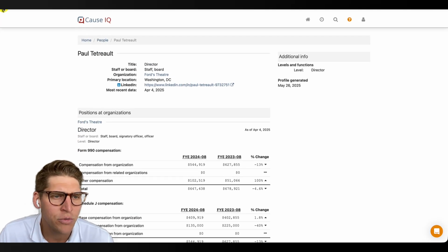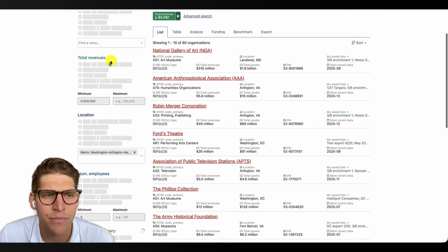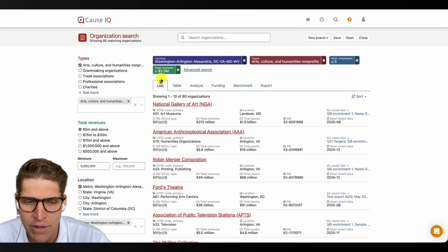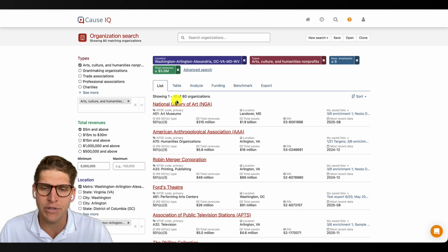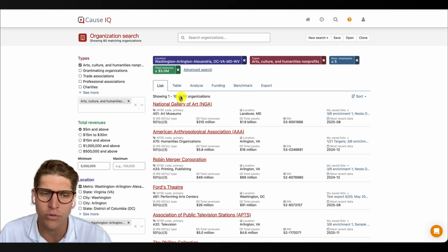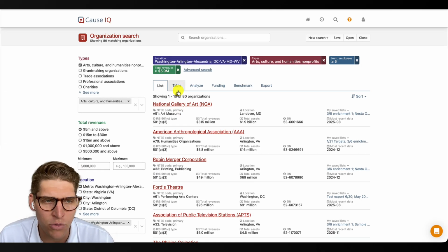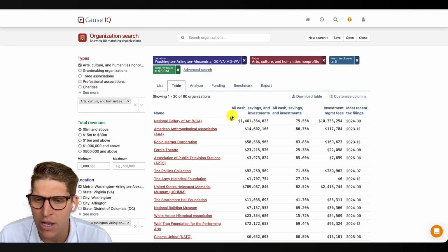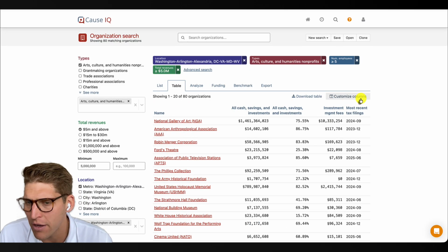I'm going to get back to our search here now. If I want to view compensation expense information for multiple organizations at once, I can do that with the table tool. So within CauseIQ's organization search interface, if I click this table button, I'll access the search table tool. And then from here, I can customize my data columns. So I'll come to customize columns here.